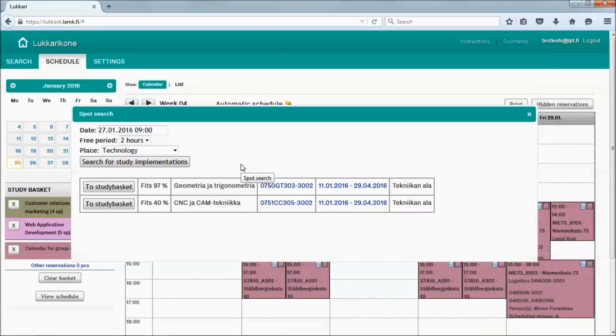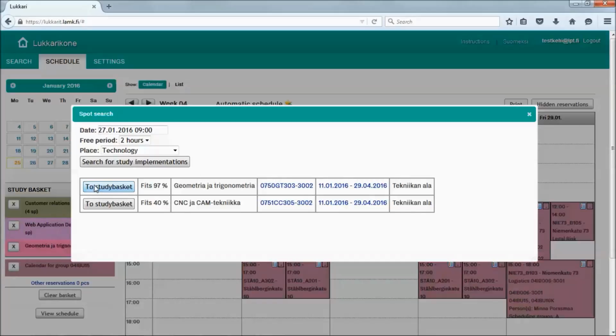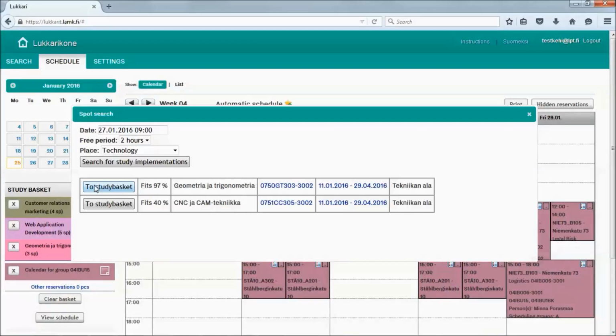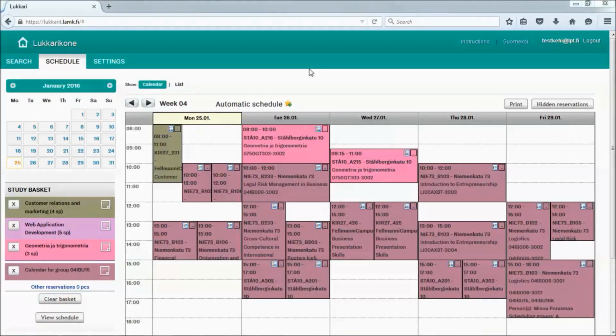If you want to view the implementations in Calendar View or add them to your schedule, press the Study Basket button. Let's pretend I have now searched for something that I want to look into later. So I will save all the information in my current study basket so that I can continue with this later. I will go for the Settings tab.